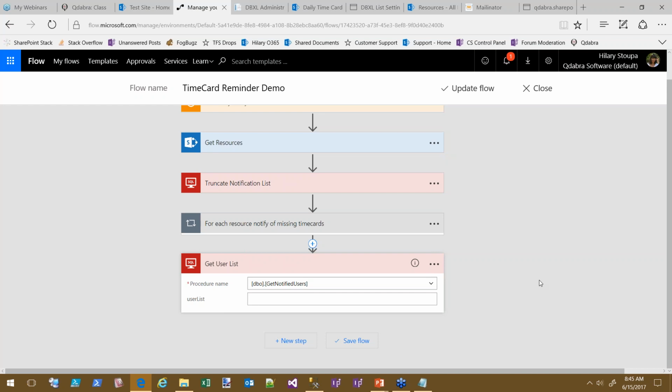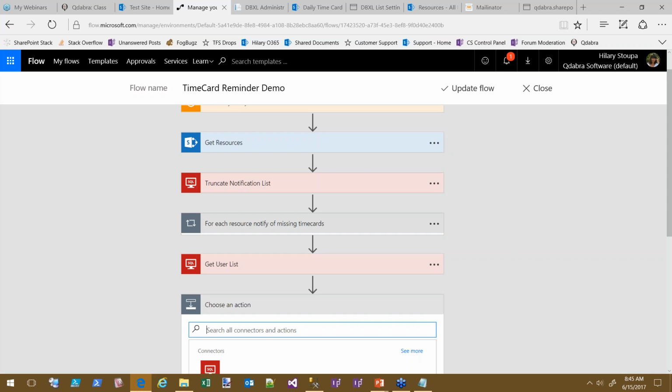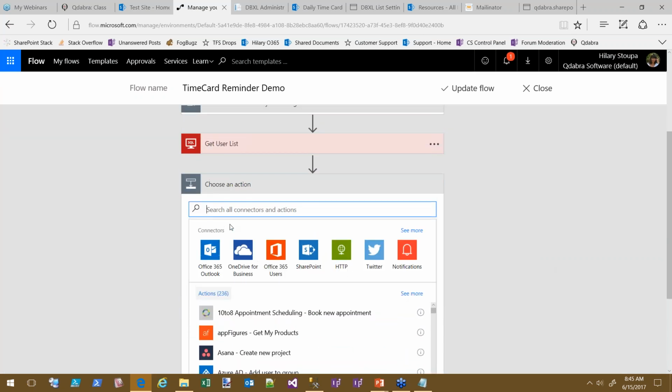Okay, so back we go, and user list is our output. We don't have any input. We're going to do a compose step again, and then we'll get the JSON schema from that, instead of cheating and going and looking at my other workflow.